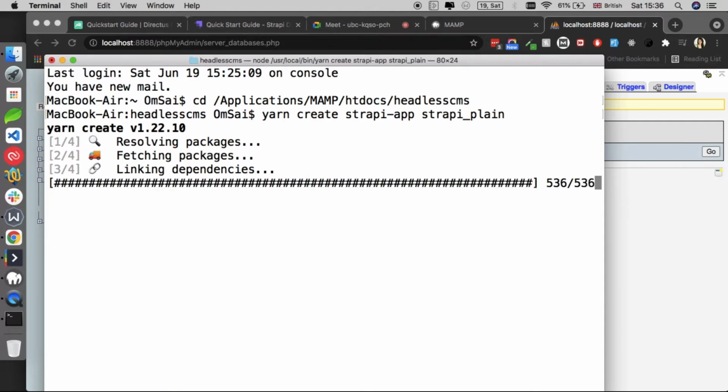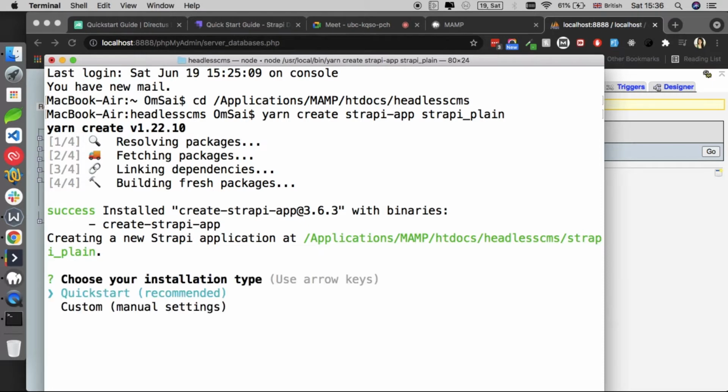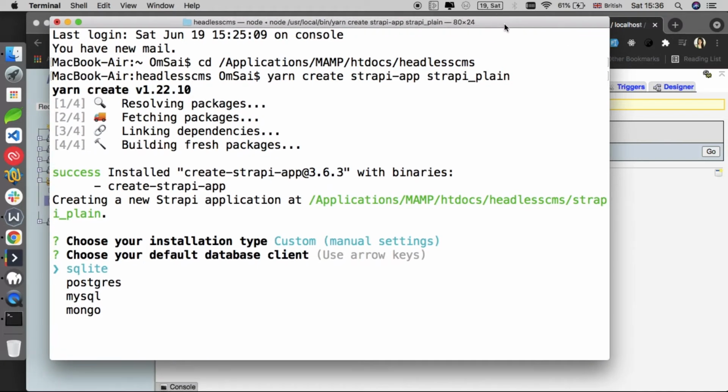when it installs it. And then after it installs it, it will ask you which installation type you wanna do. So do not choose the quick start one, choose the custom manual setting. Here you will be asked which database you wanna use. So select MySql. Then you can say what's the name of the database. So I will say Strapi plain.